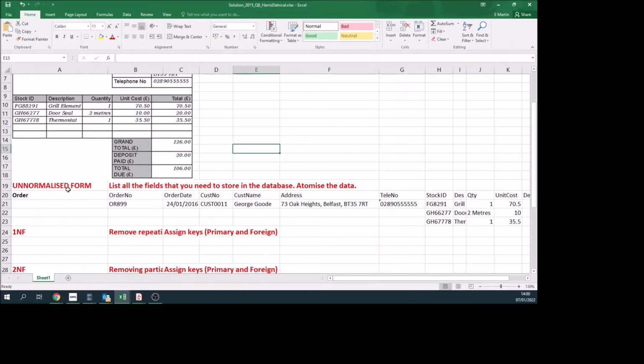So in unnormalised form, I'm supposed to list all the fields that I need to store in the database and then atomize the data. So I've listed all the fields I need to store, leaving out those fields that are derived or calculated, and I'm not atomizing the data. That is something you would put in your definition in the exam, but we're not going to do this here because it'll just make it a bit more painful just to transfer the fields into a new table. So that's me finished with unnormalised form. So I can close the door on unnormalised form.